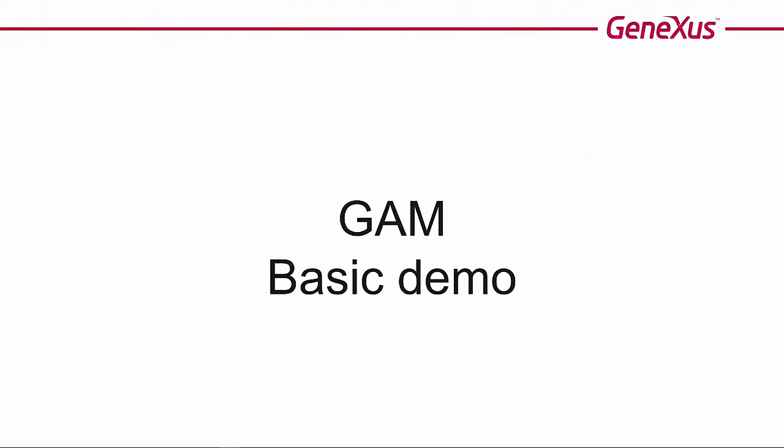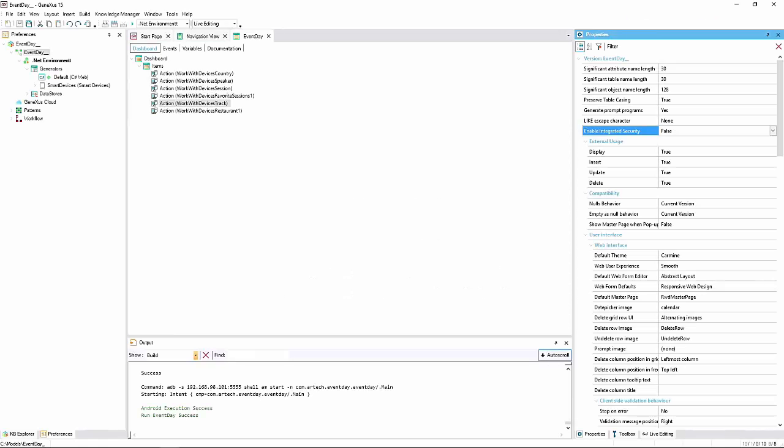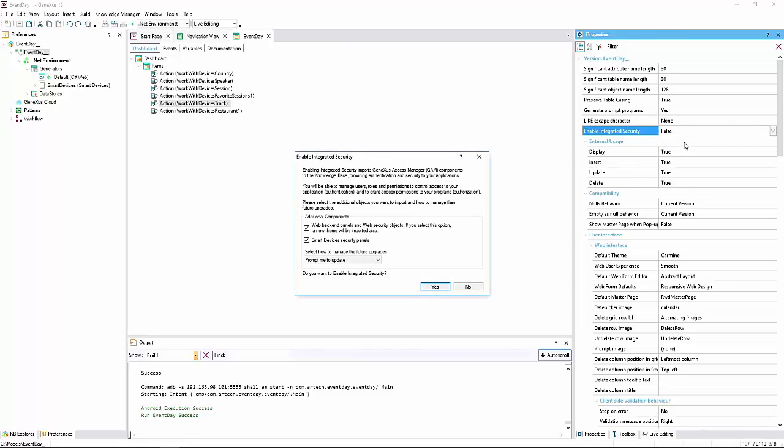Next, we will make a basic demo about how we can add authentication features to an application developed with GeneXus. We will see how simple it is to do this kind of task just by changing some properties in the active version. To do so, let's go to GeneXus. Here we are in the Preferences window, and at the active version level, we have the Enable Integrated Security property set to false. We will enable this by setting it to true.